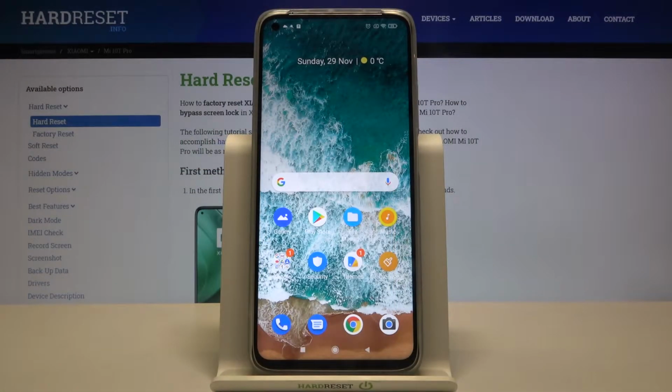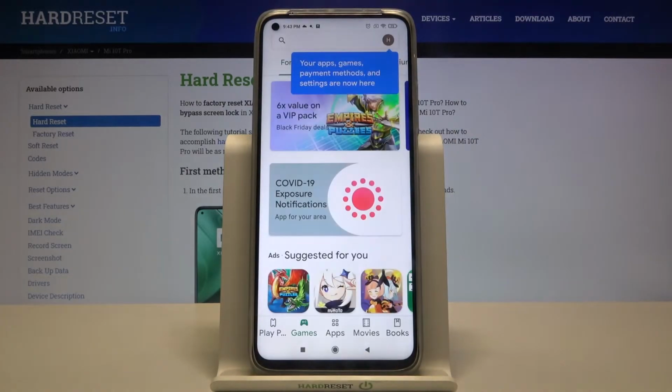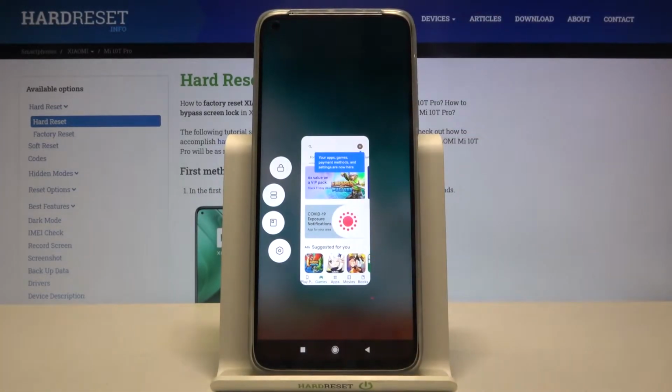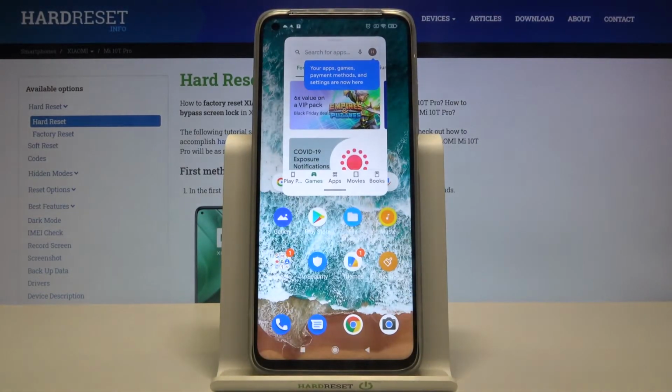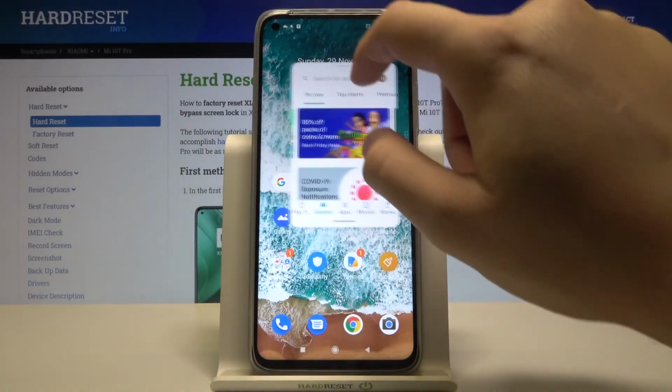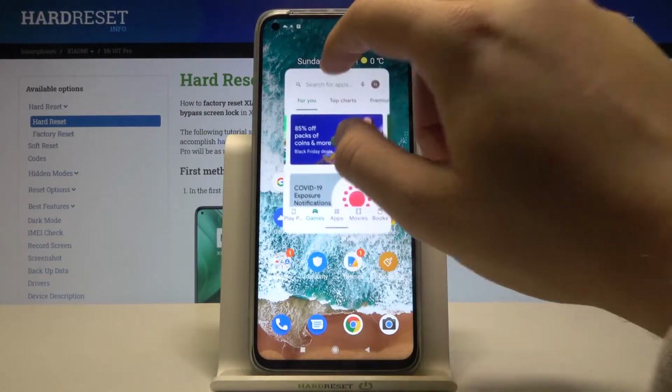Welcome. If you want to open an application in floating video mode on your Xiaomi Mi 10T Pro, at first you have to open that application, so I will do it with the Play Store. After that you have to click right here, then here, click and hold the application and select this icon. And as you can see, right now this application is in this funny floating mode.